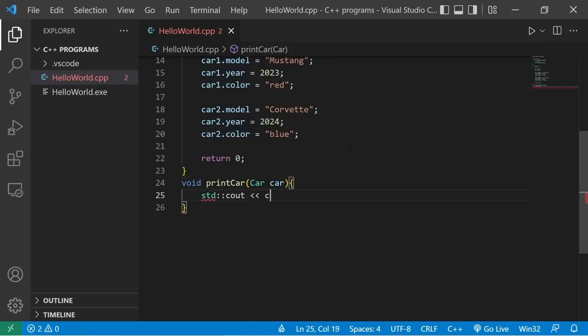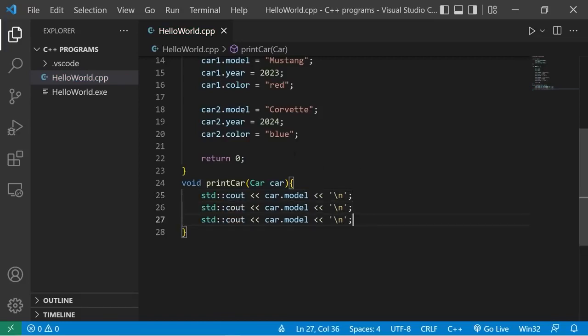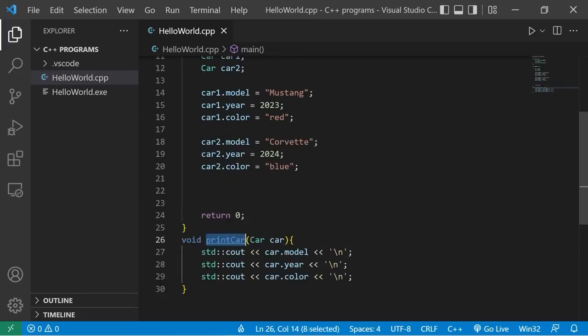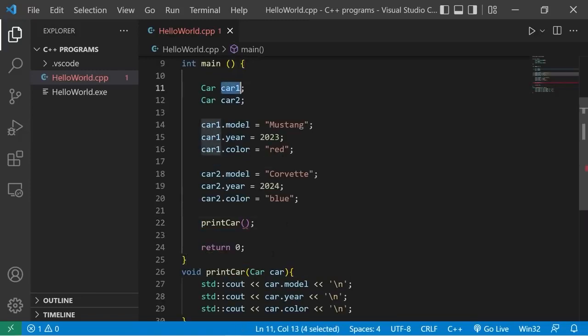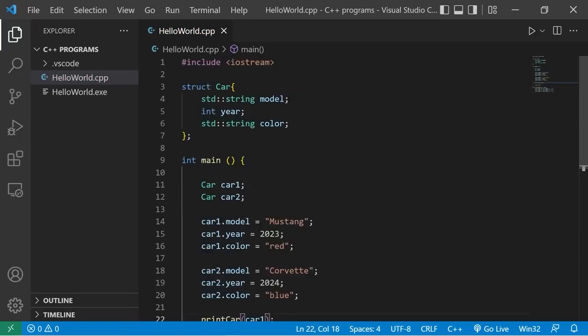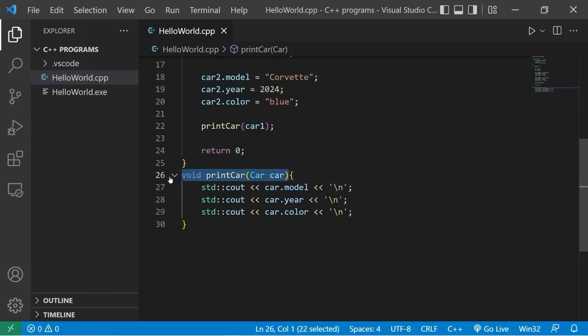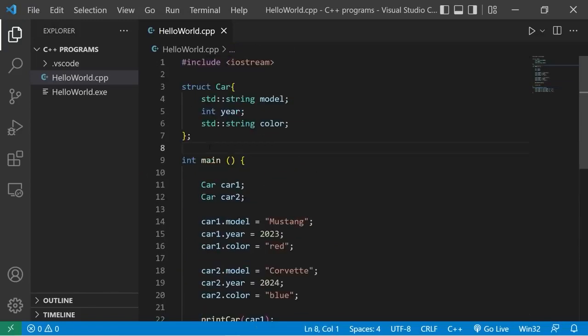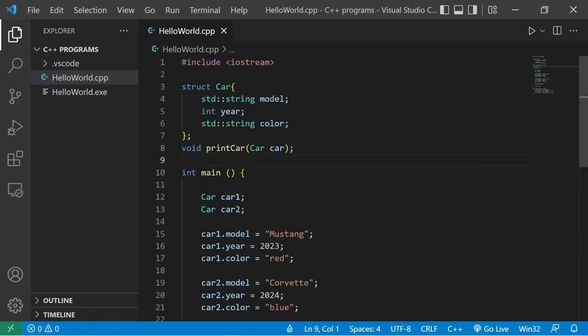Standard output car.model. Should probably add a new line too. Then do the same thing with year and color. Car.year, car.color. Let's test this by printing car1. Print car1. We will pass the name of a struct as an argument. Then I think we're just missing a function declaration, so if you're missing that, be sure to add that. There. Now let's run this.